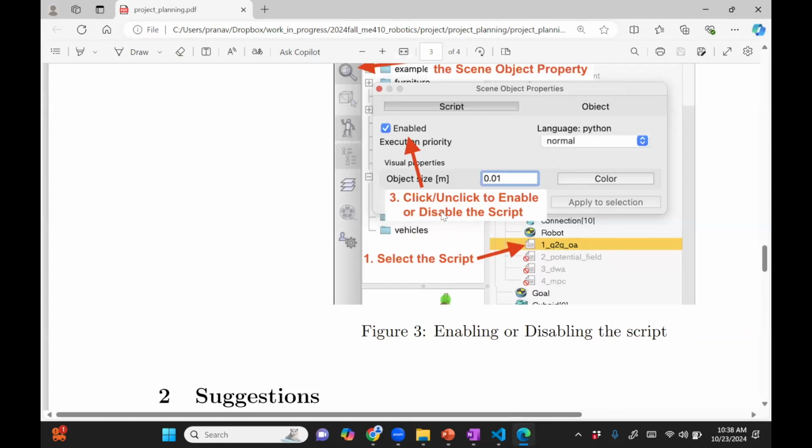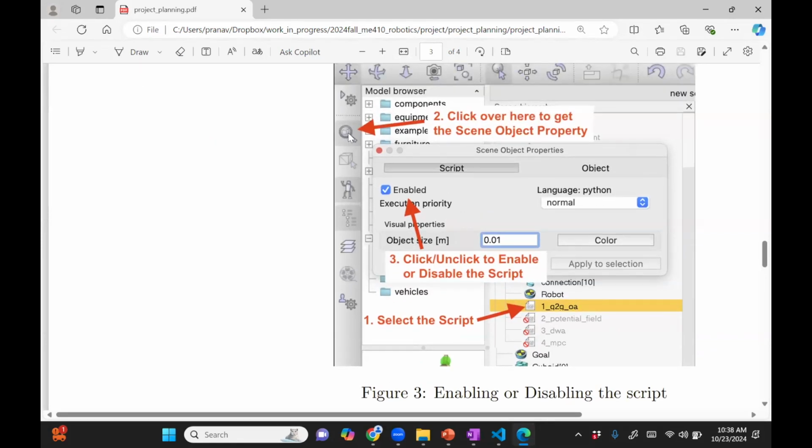So what you can do is to set the script, click on this icon. So first select the script. Let's say you want to enable or disable this one. Click on the magnifying lens. That's number 2. Number 3 is you can enable, disable it. So once you enable it, you will see that it doesn't have this stop sign, the red color mark, right? That means it's going to run.